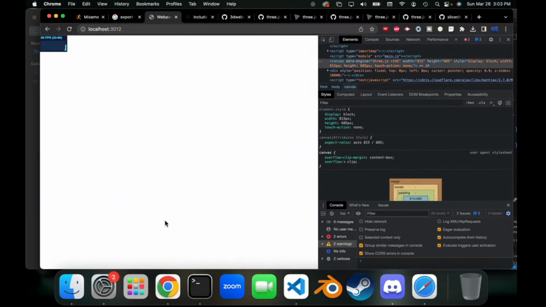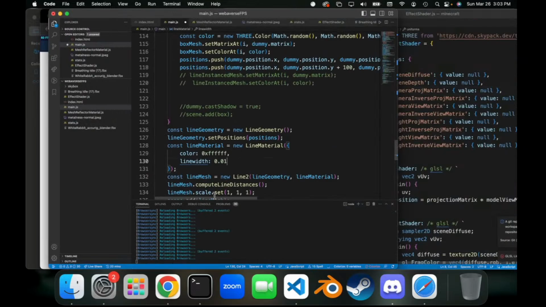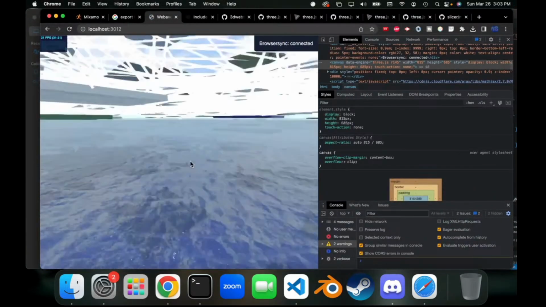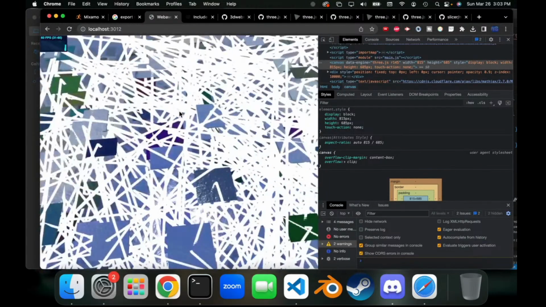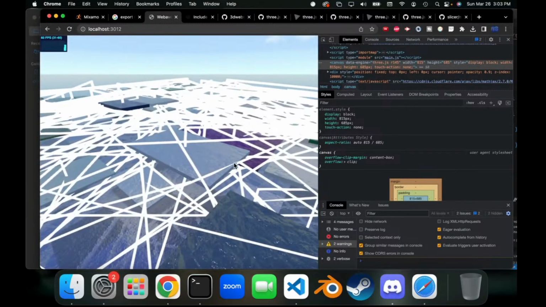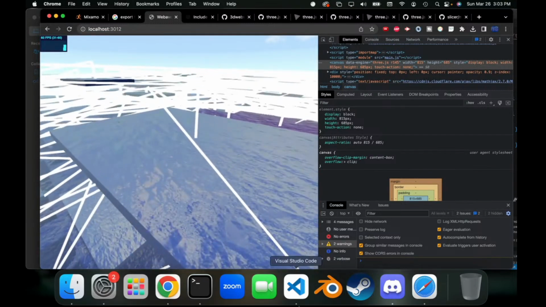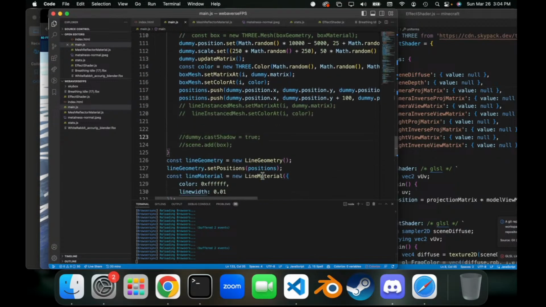Yes, it worked. It worked horribly, but it worked. You might say, this does not look like it worked. I tell you, it worked. See? This is clearly something that worked. No, but now that we have lines working, we can do a lot of stuff with this.